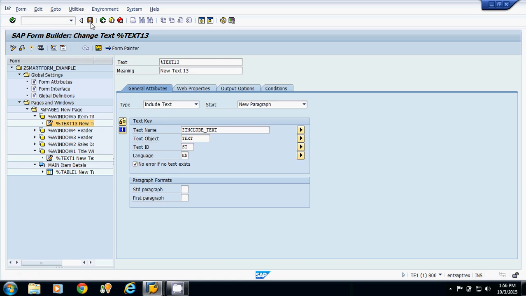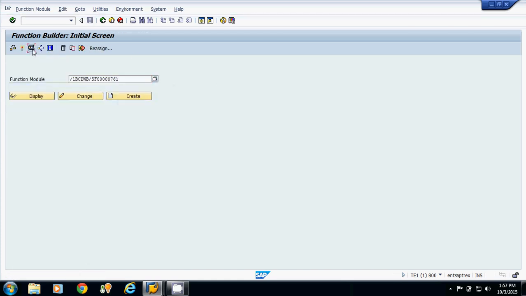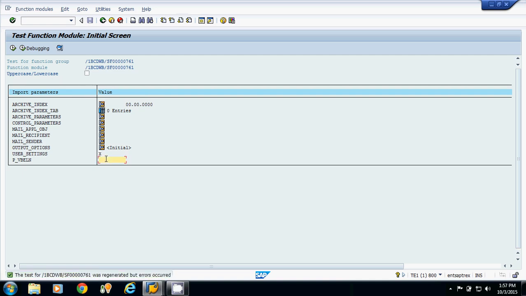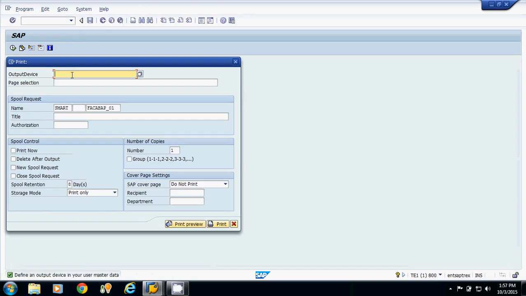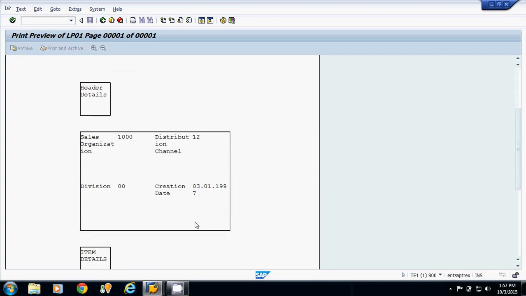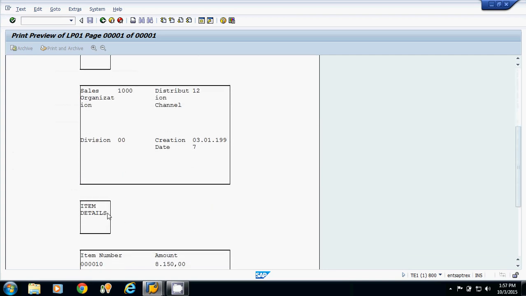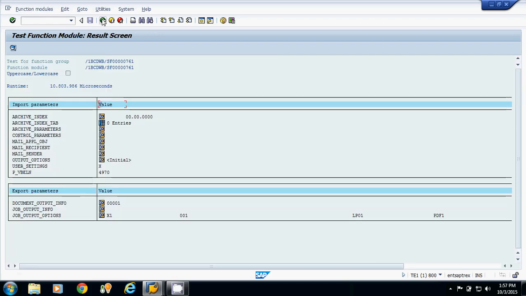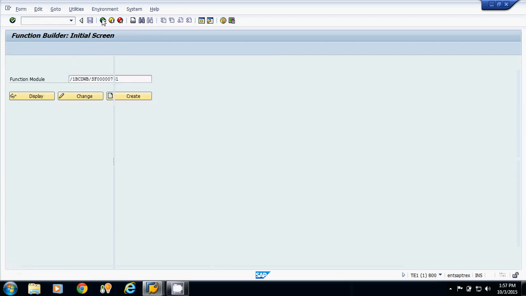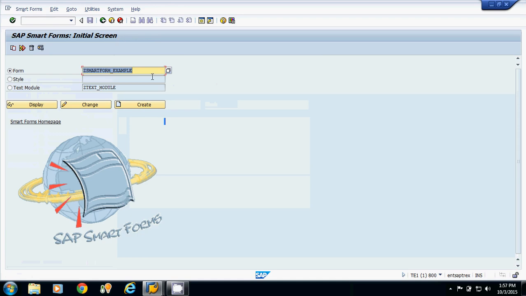I will save this and check the syntax. Now I am activating this. Now if I execute the smart form, I provide the input 4970. I execute this, passing the device name, print preview. Now we see this item details is coming from our include text rather than hard coding the text. So these are various types of text in smart forms. Next we will continue in the next lecture.